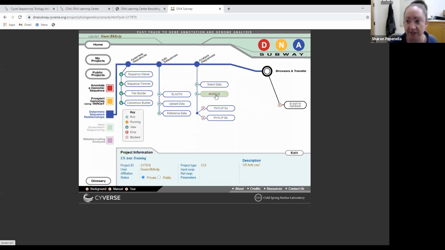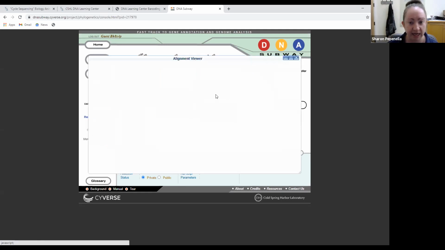And here we have MUSCLE. So MUSCLE is an algorithm that's going to take all of my sequence data and try to align it to create the best fit so that we're looking at the same region across all of my sequences. This is very similar to if you used the Clustal alignments before. It's doing the same type of algorithm here. So I'm going to click on MUSCLE. It's flashing, flashing, flashing. And then it's done. I'm going to click on it again.